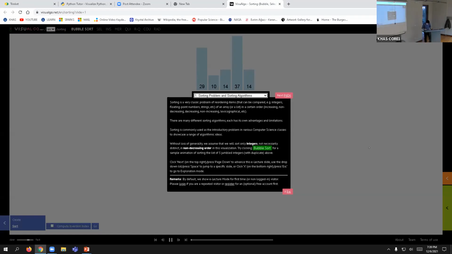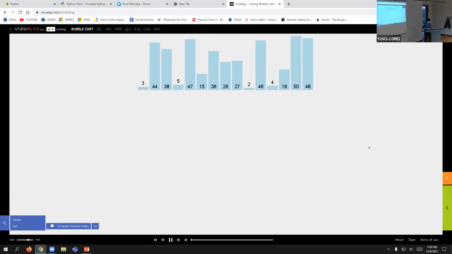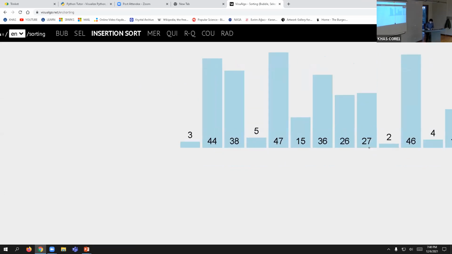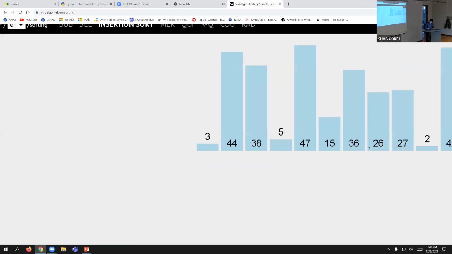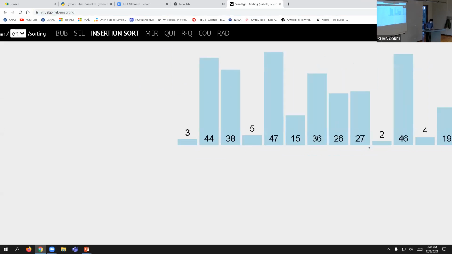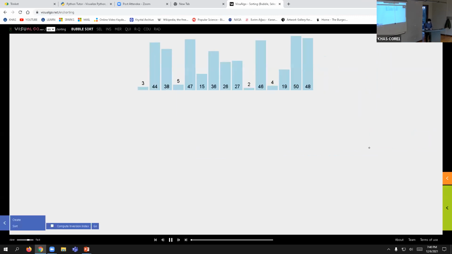On this website, look at the top, look at this list. It has all these different types of sorts: bubble sort, selection sort, insertion sort, etc. I will give you my handout so that you can see the name of the website and my notes as well. You can pick the type of sort that you want to do, and here you can actually write your own list as well. It has already given us a list.